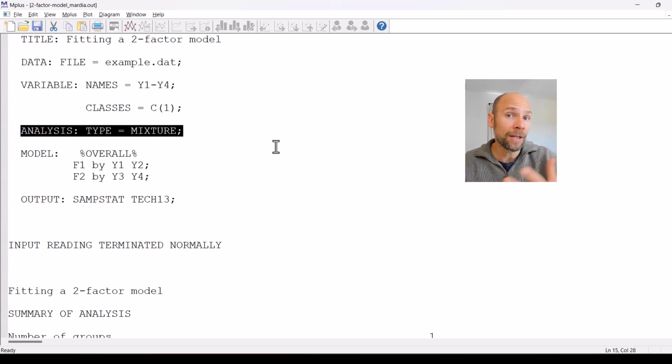Normally you would specify type equals general for a CFA model or for a structural equation model in Mplus, or you would specify nothing at all for analysis because type equals general is the default in Mplus, and so you would get a normal analysis.